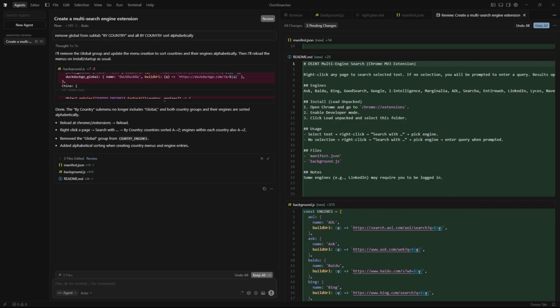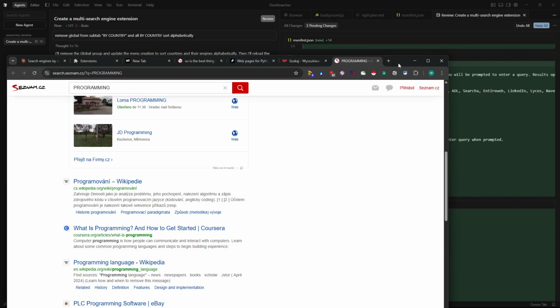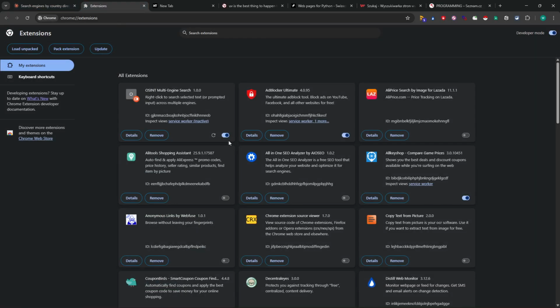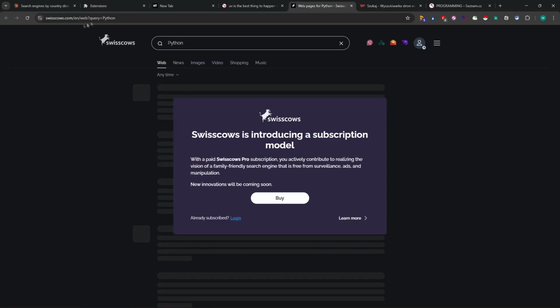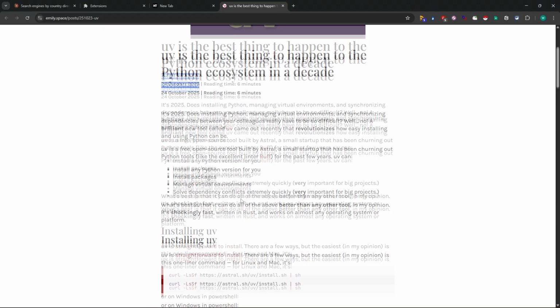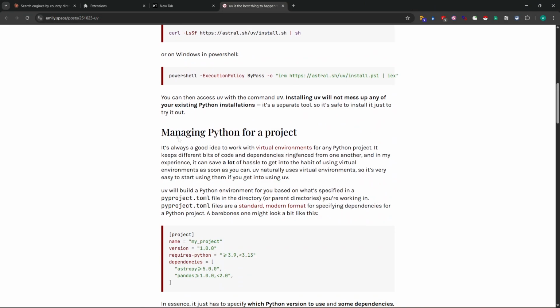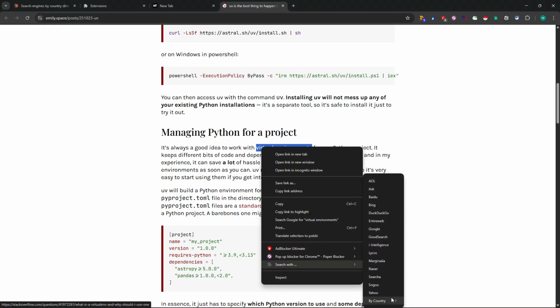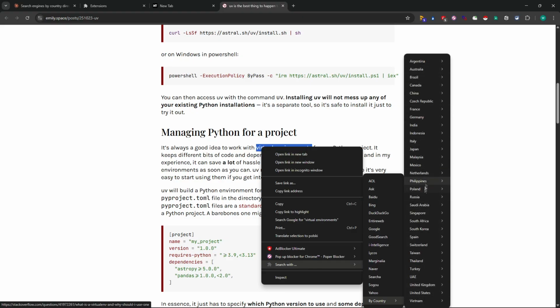So this one will fix our issues. It's very fast. So now I'm going to do the same. I'll go to my Chrome extension programming here, and I'm going to refresh, go back to the page that we're looking for. So this is the UV. I will close the tabs on the right, and I can just try to look for virtual environments. Press right, search, and by country there is no global, and everything is alphabetically reordered.